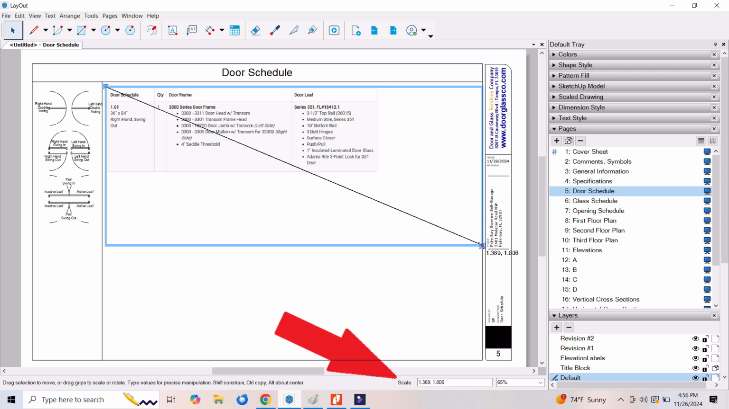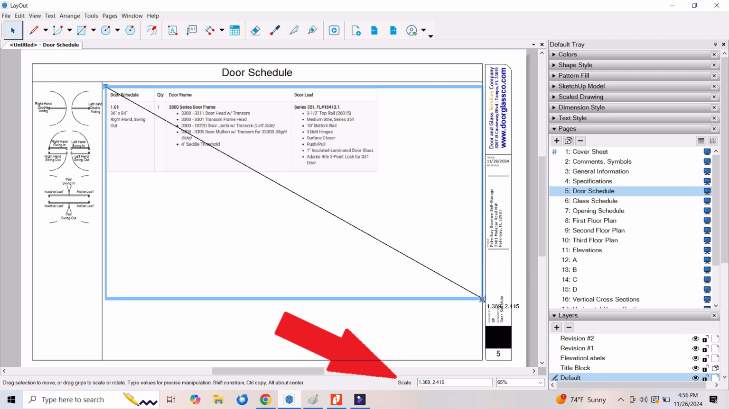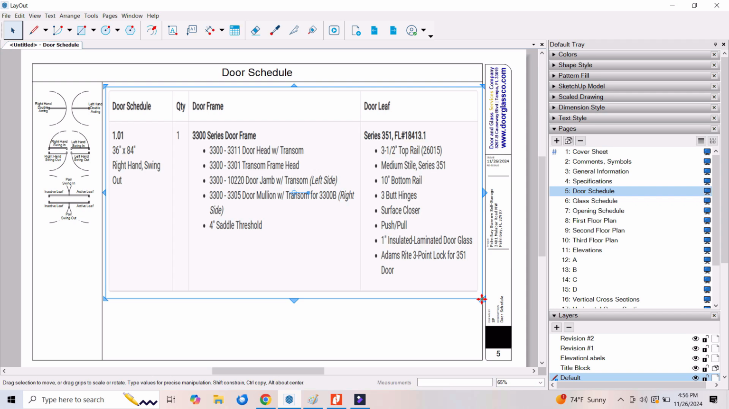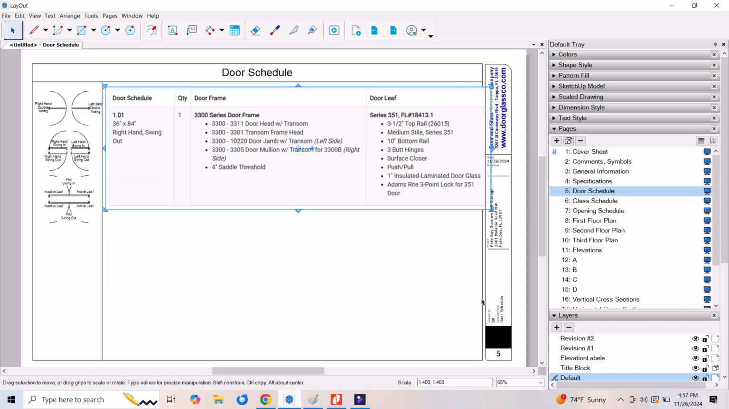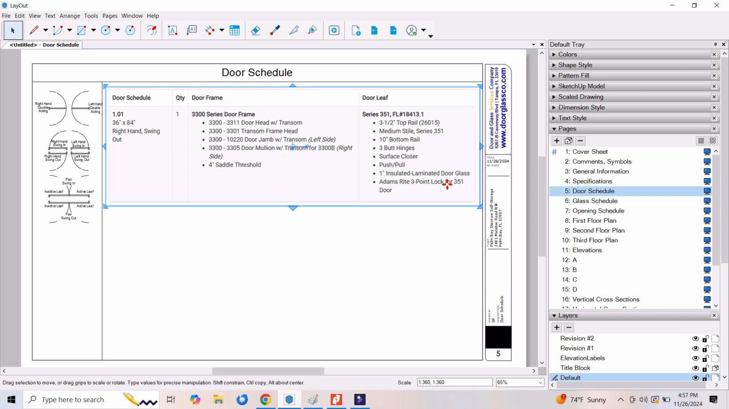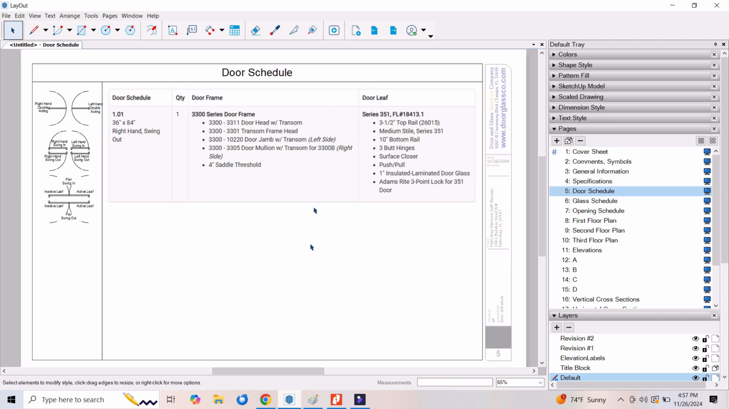It says scale 1.369, comma 1.806, 1.369, 2.45415. So 1.369 is about as large as I could make it, and I don't want it to be all distorted, so I'm just going to put 1.3. Okay, 1.4. Yeah, that's too big. 1.36.